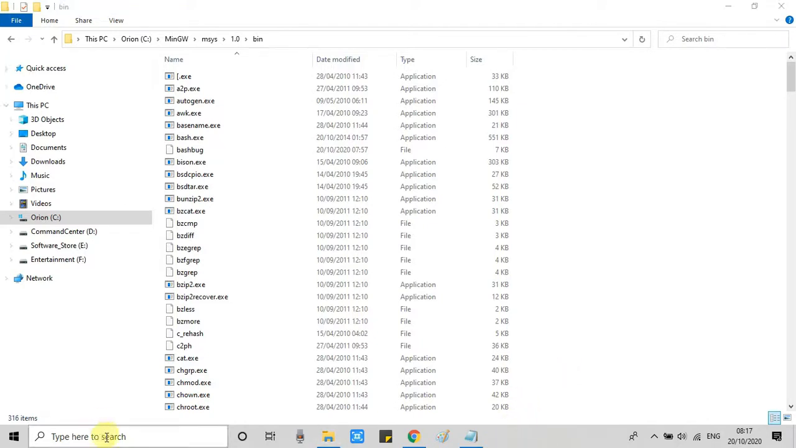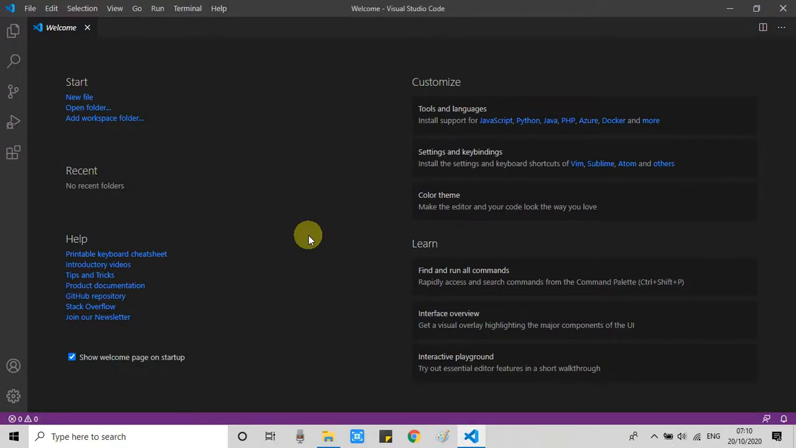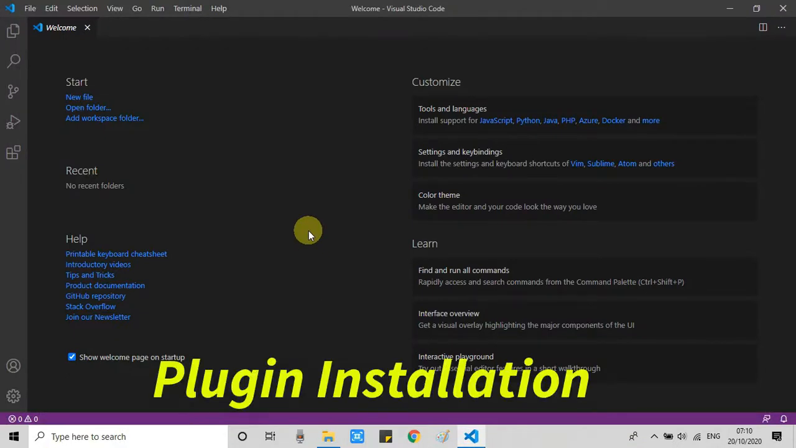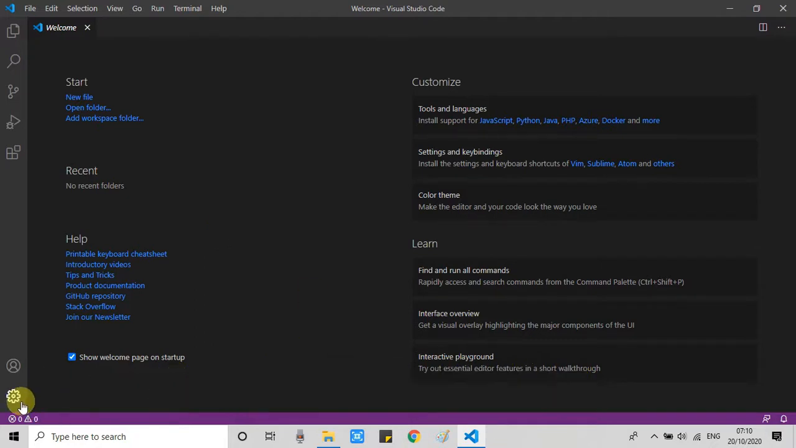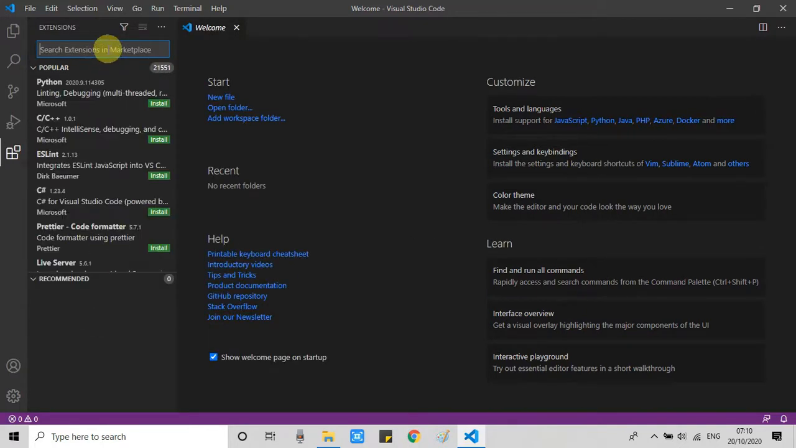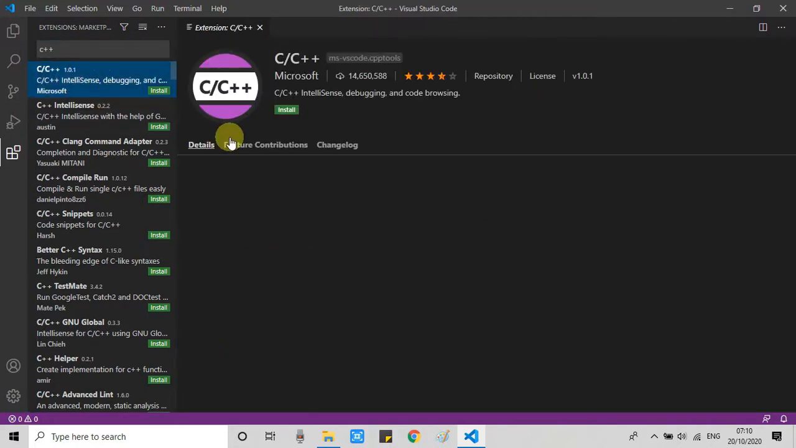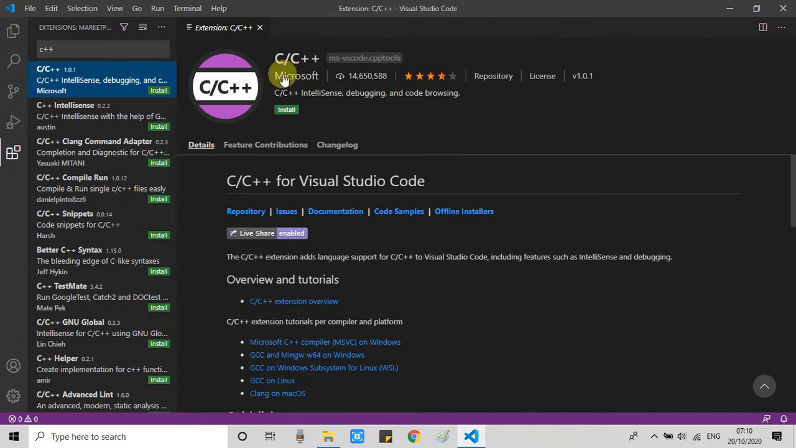Now we have to open Visual Studio Code. Here we go. So guys, inside Visual Studio Code we need 2 plugins for this. Click on this icon, and in this pop-up box click on extensions, or you can press the shortcut key Control Shift X. You will see the search box on the left hand side. Just type C or C++. You will get some search results, but we have to select the one by Microsoft, C++ by Microsoft.